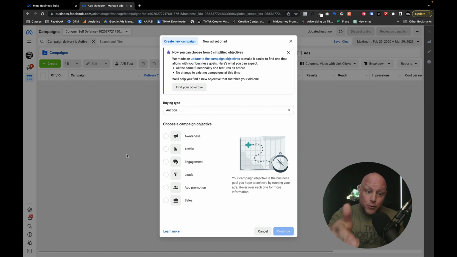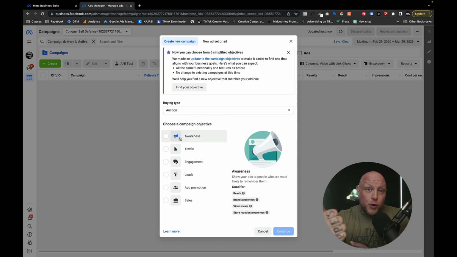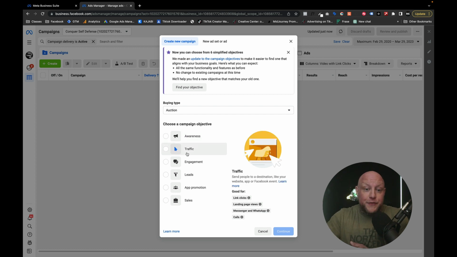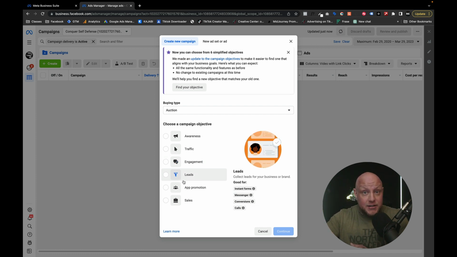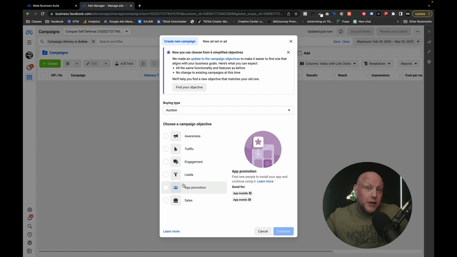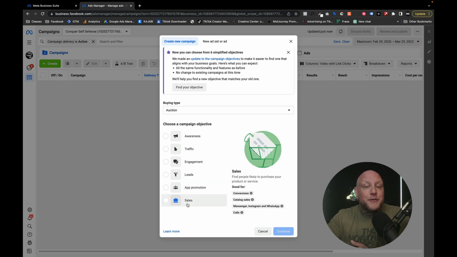The first section we're looking at here is the campaign section. Number one, you need to tell Facebook what your goal is. What is your objective, right? Are you after awareness? Are you after traffic to your website? Are you after engagement, likes, comments? Are you after leads? Do you sell an app? Do you want to promote it? Do you want people to install it? Or are you after sales?